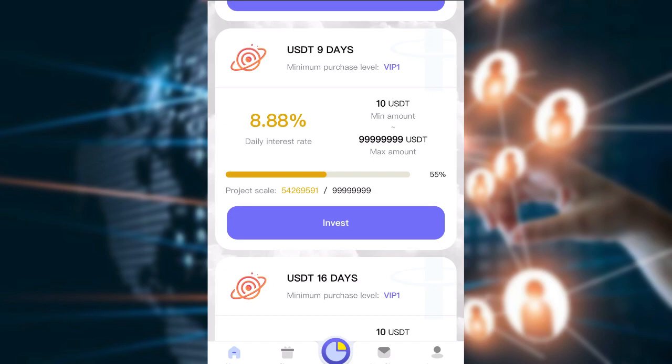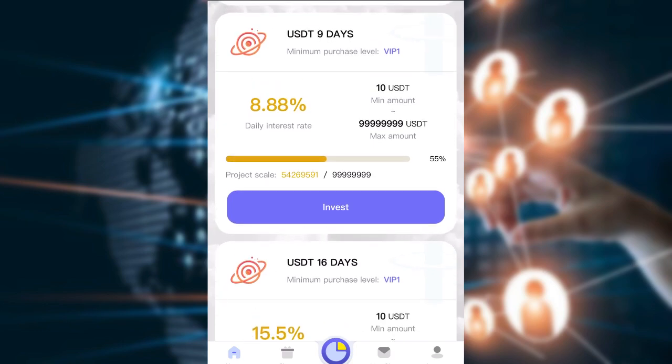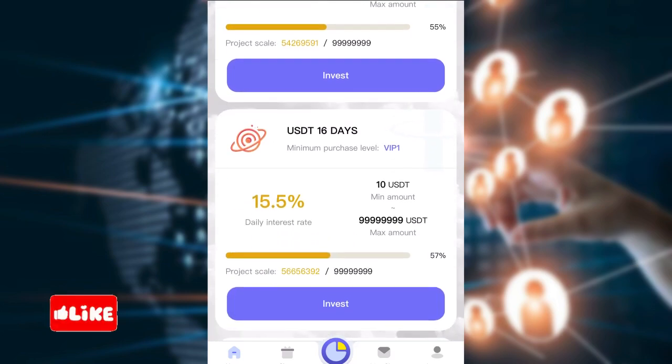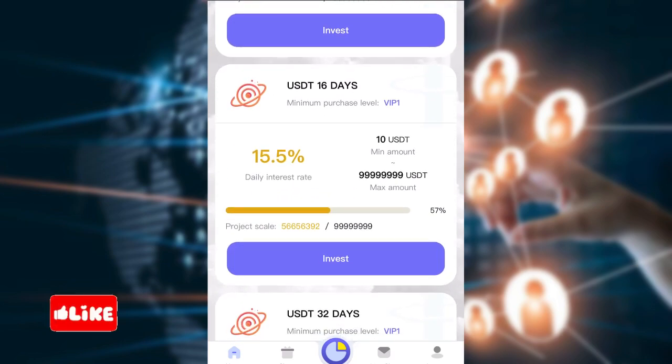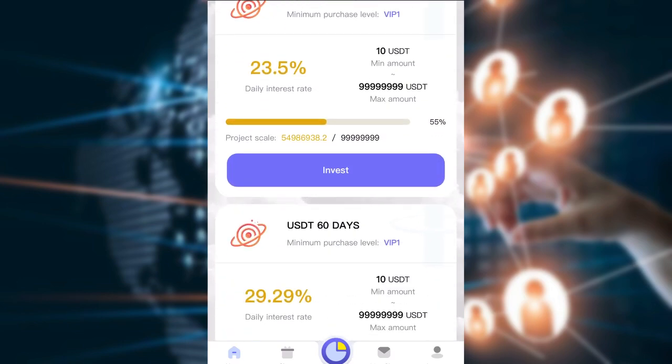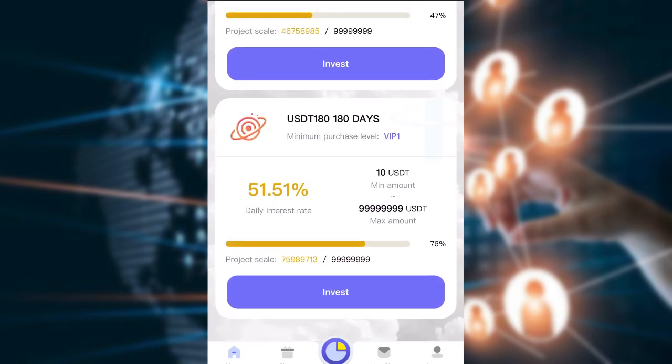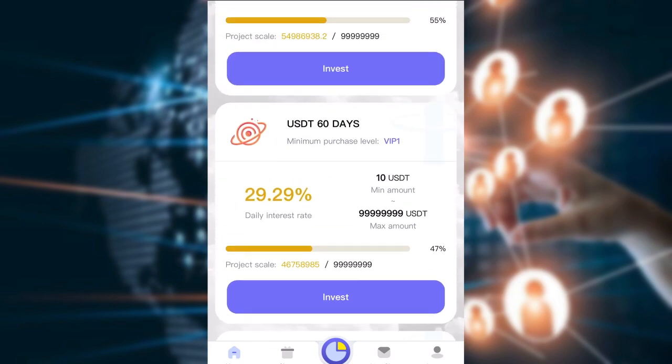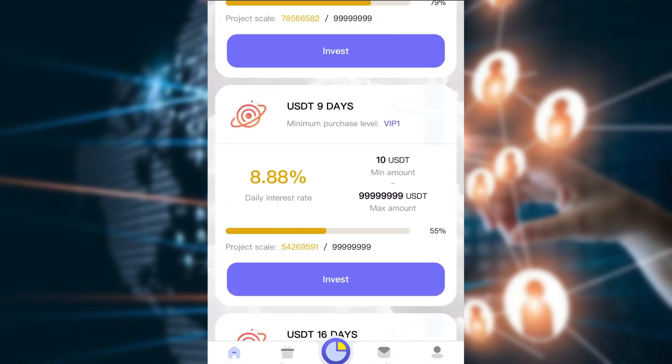And if we move upwards, you see the USDT 9 days, which is 8.8% daily interest. We see the 16 days, which is 15.5%. So it goes on and on. They have the 32 days, they have the 60 days, they have the 180 days. So if you prefer investing for a longer period of time, the 180 days is the one for you. But for me, I invested in the USDT 9 days, which means I'm getting 8.8% daily interest.